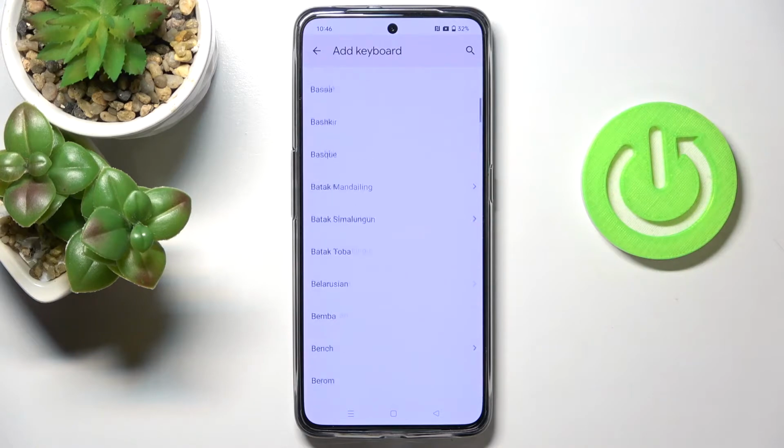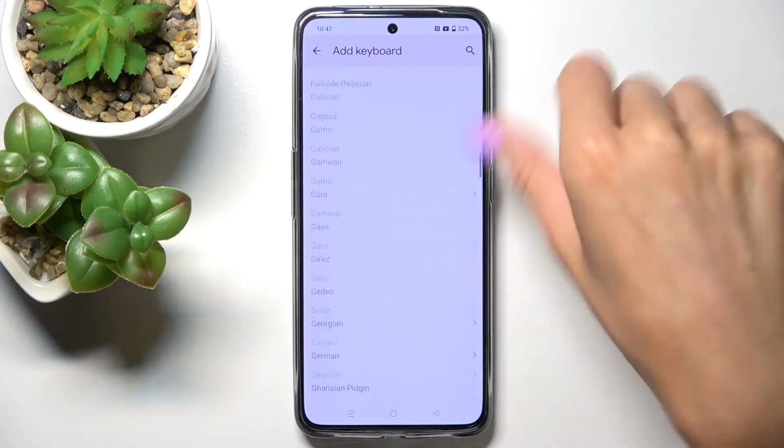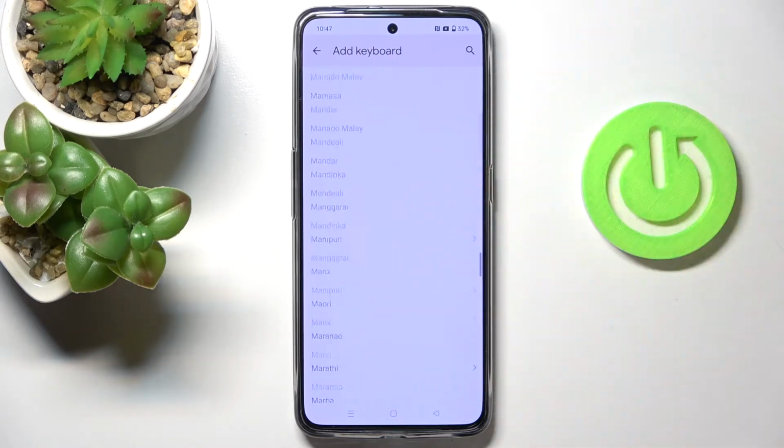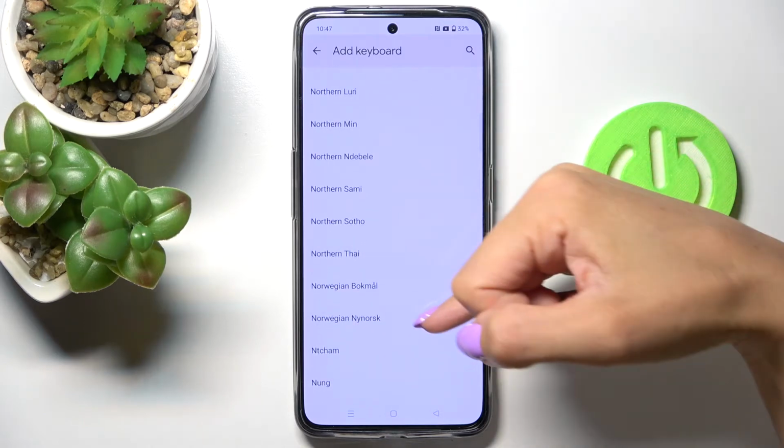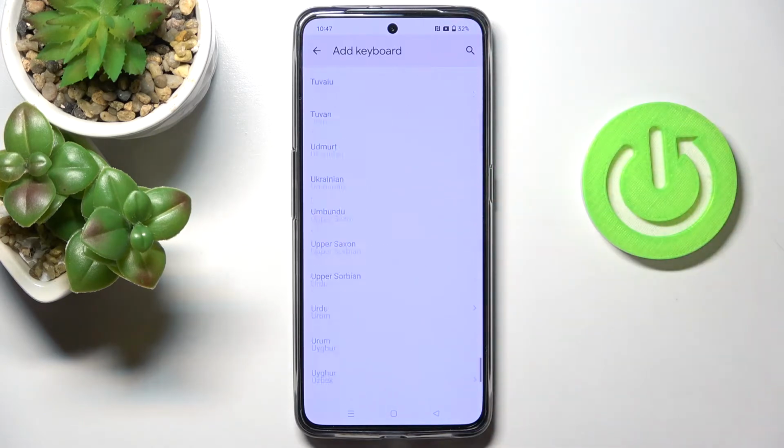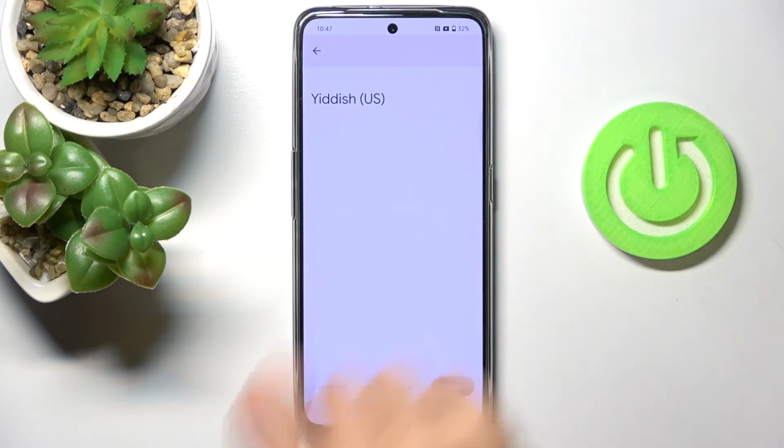Now you can pick some language here. As you can see, the list is super long, so you'll definitely find something suitable. Okay, so that's it. Here we've got the end of the list. And now just pick the language you would like to apply.